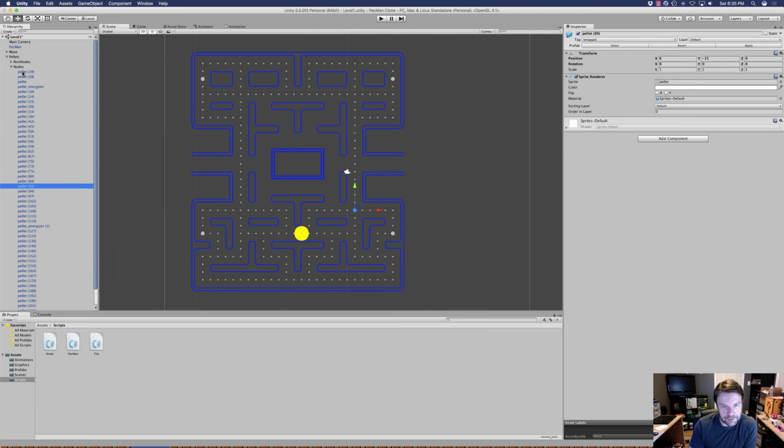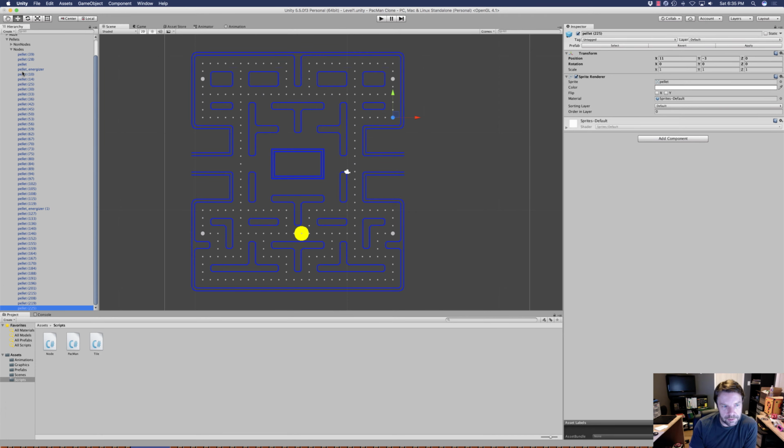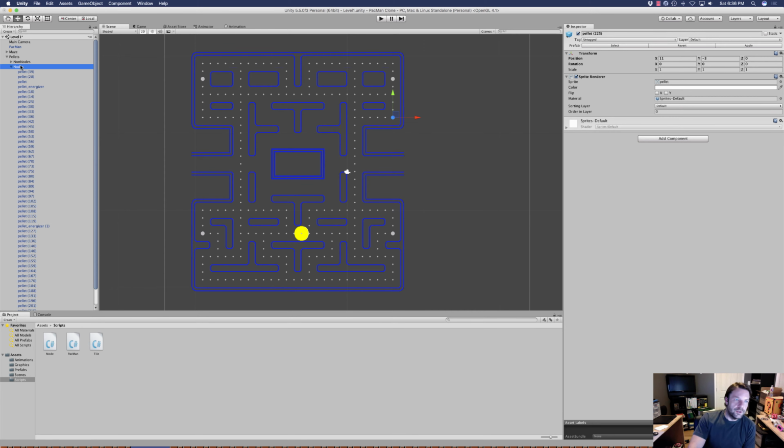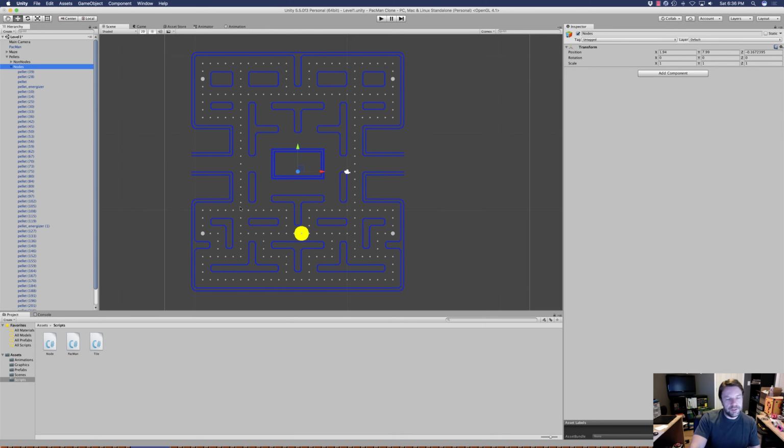We're just going to scroll through them really quickly here, just to make sure. Okay, so we're using these pellets as two things. One, these are the pellets that Pac-Man is going to eat for points. And two, we're going to be using some of them, the ones that are at intersections, and we're going to add a node script to these pellets.